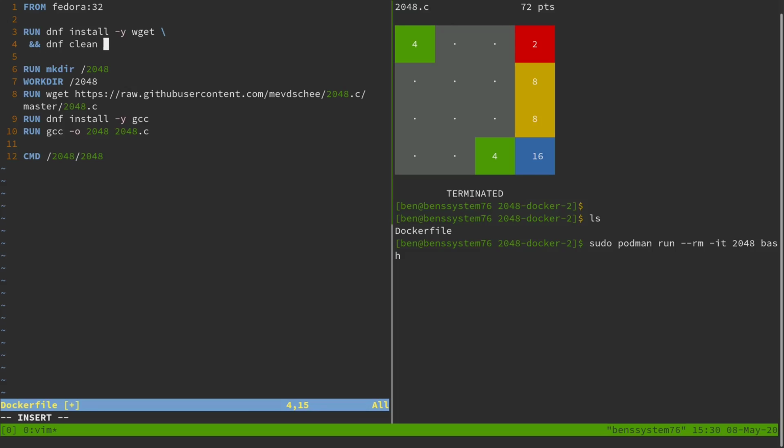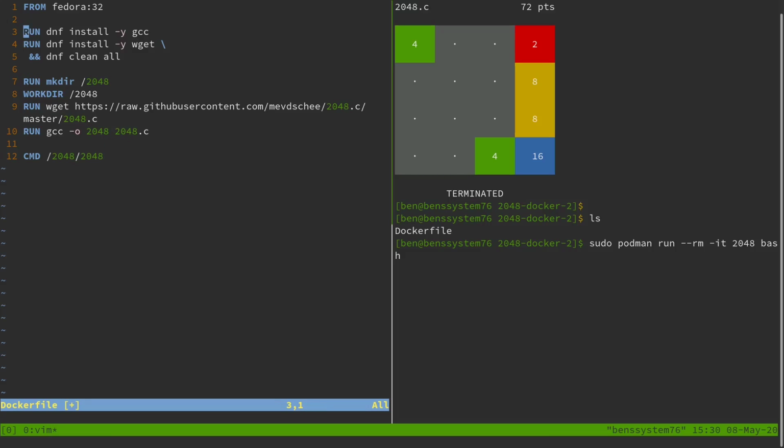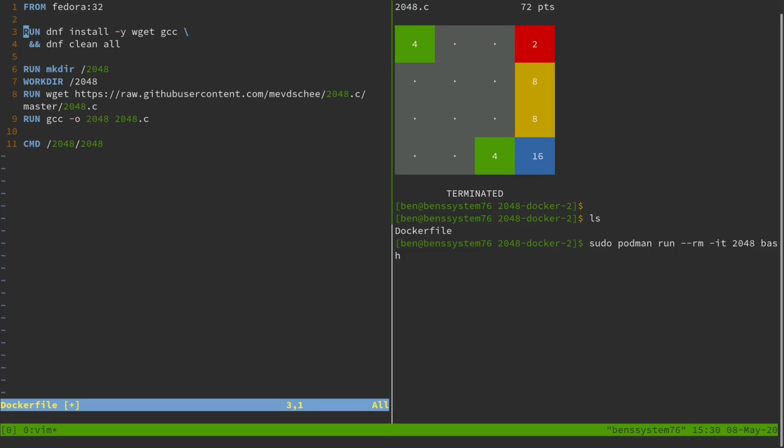But we can run compound commands here. So after we install wget, before we commit that layer, we will execute this dnf clean all. But there's something else we can do here. We have these two different lines that are installing dependencies. We can combine those into a single line and then clean up afterward. So let's go ahead and do that.